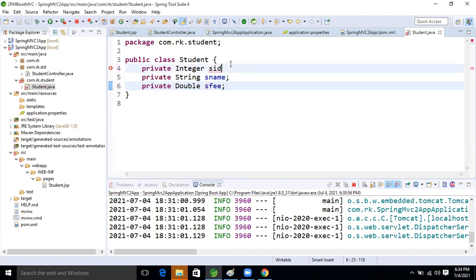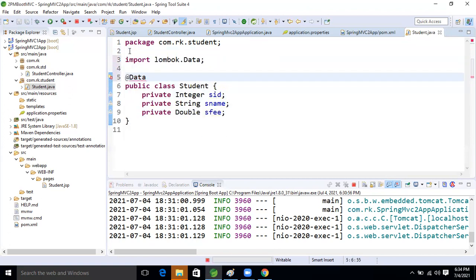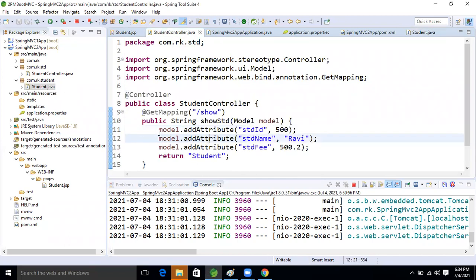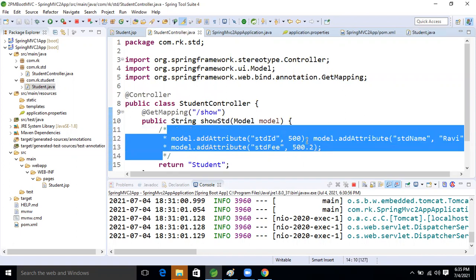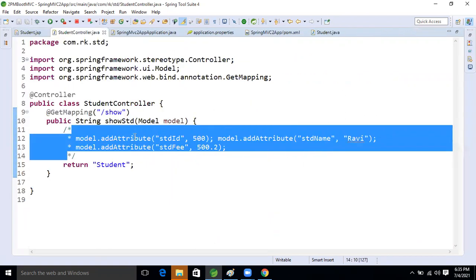So now, to generate setter and getter methods, what annotation will we take? @Data, the Lombok API. Now our Student object is ready, and we don't need to write the setter and getter. Till now these things I'm commenting out, because those are primitives. We are going to send object type data now.